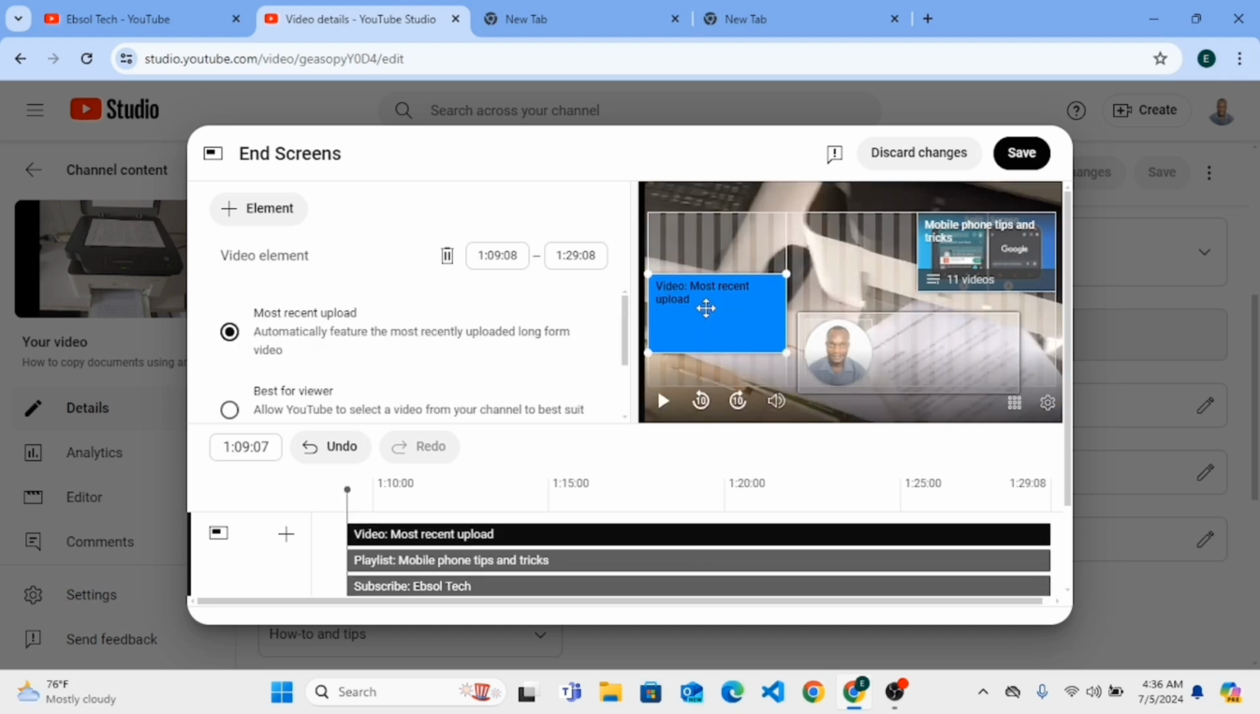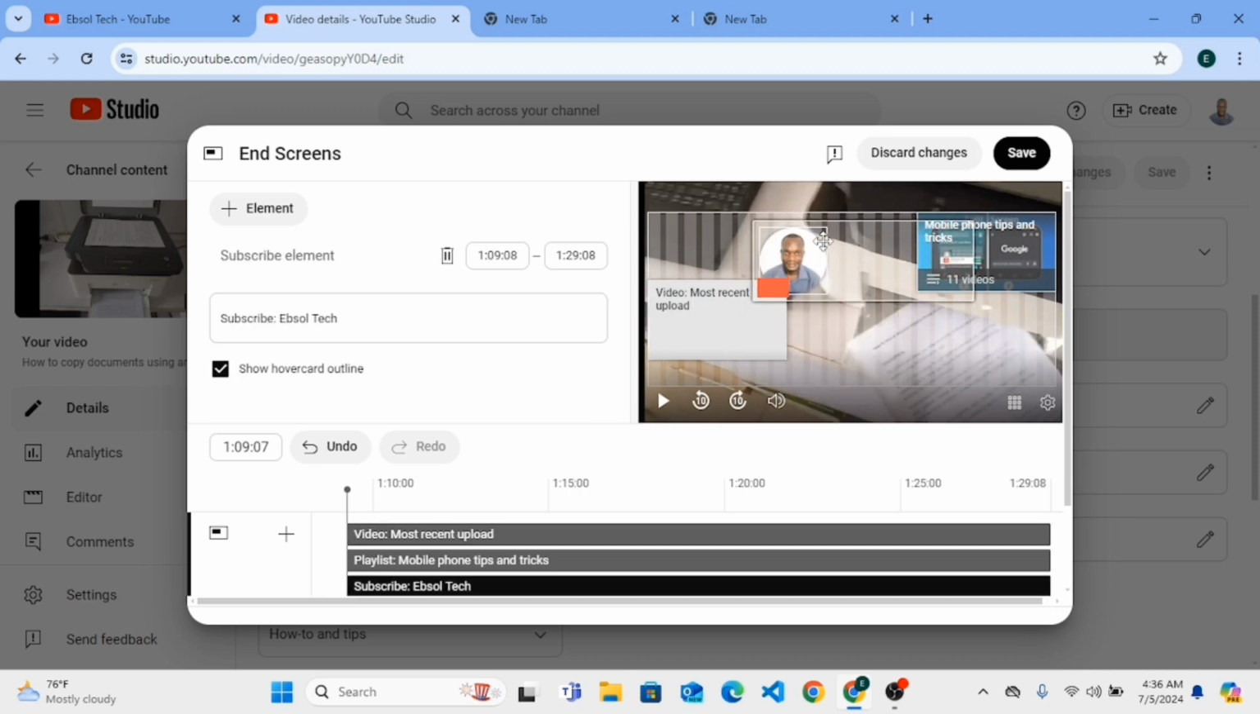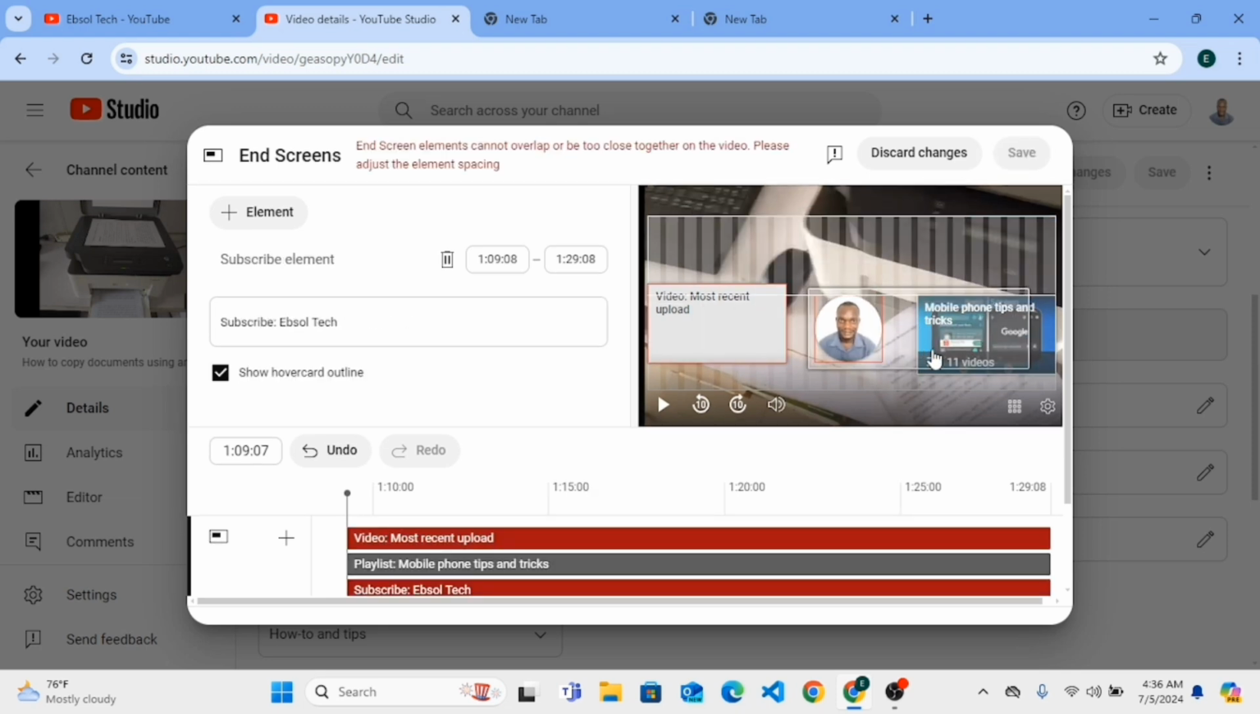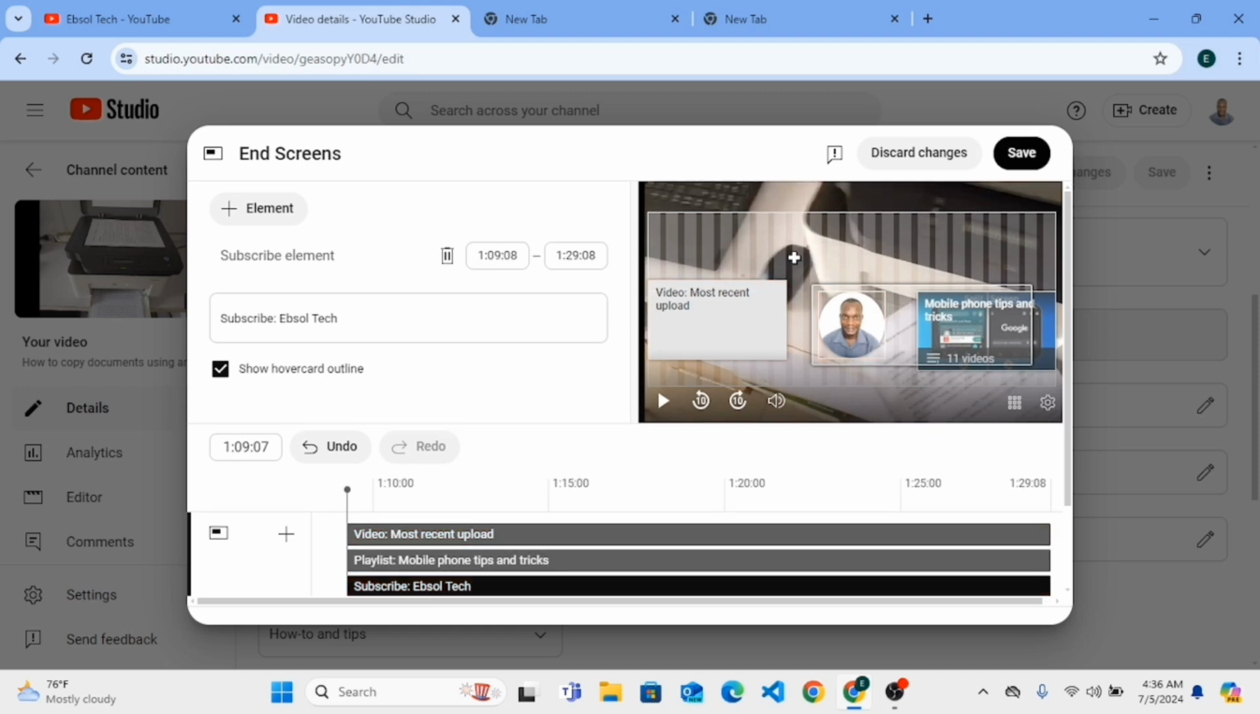So I'm going to arrange it so that everything can be placed in the center. So after I'm done arranging this one, I will also make sure I arrange this one as well. Can you see? Then I'm going to place the subscribe button here. So can you see everything is now lining up perfectly? So here we have the video here, we have the subscribe button here, and we also have another playlist here. So feel free to customize it to your taste.